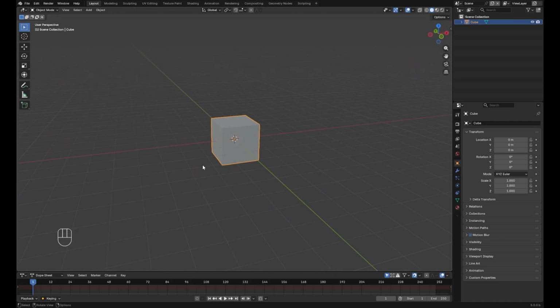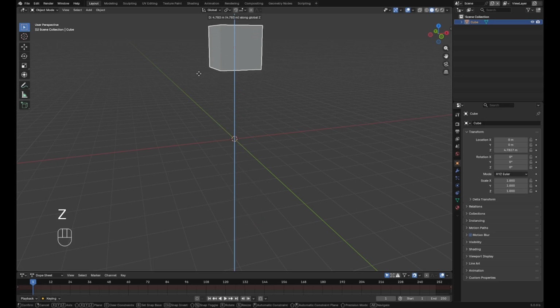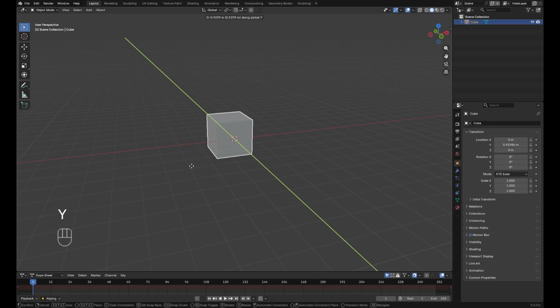You can modify an object's position by pressing G for grab and use the mouse to move it freely. You can also specify a certain axis by pressing Z for the Z axis, X for the X axis, and Y for the Y axis. You can also rotate an object by pressing R and rotate it freely.